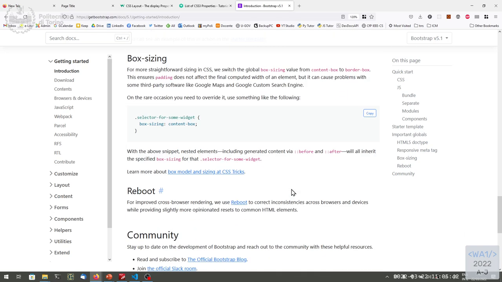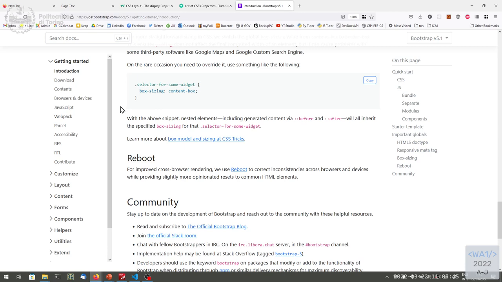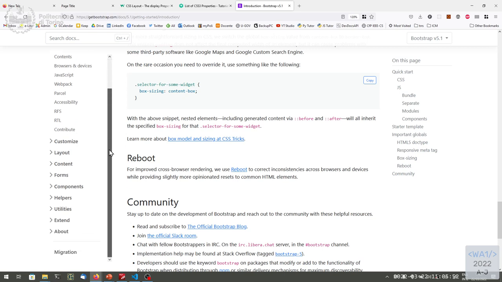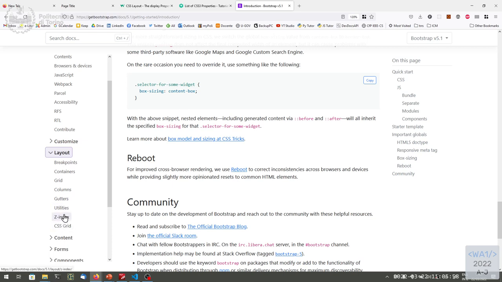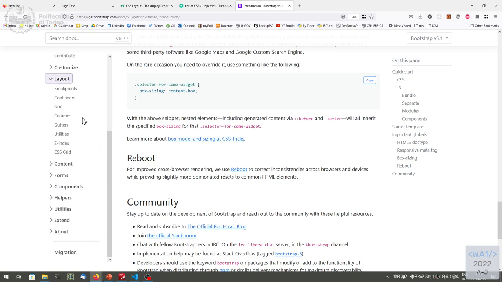Okay, how do you use that? Well, let's have a look at the documentation here. We have a section about layout that describes the main classes for the main layout of the page. Then a section called content that specifies some details, like, for example, tables. Then forms for interactive elements, which are classes designed to work with the HTML elements for creating forms.